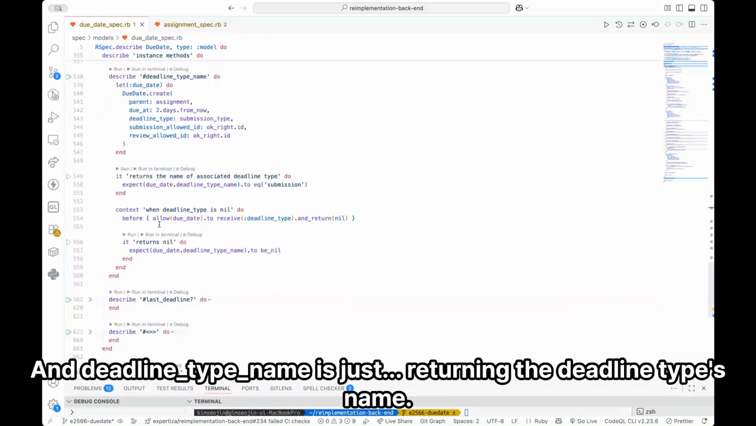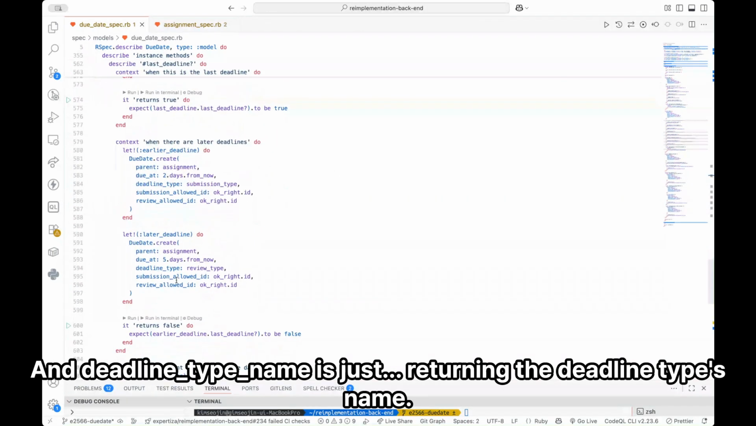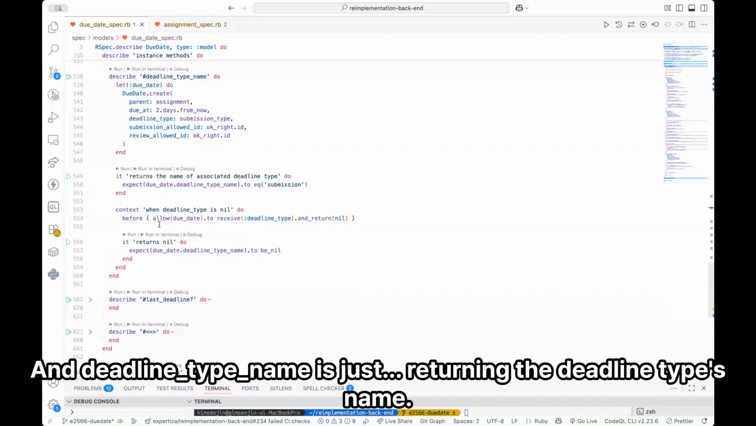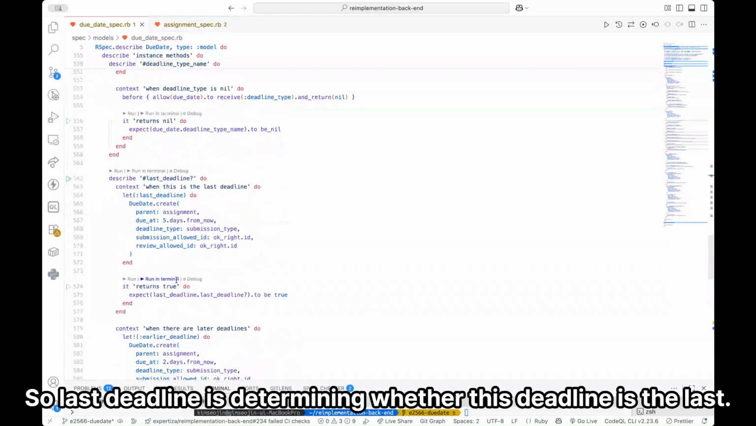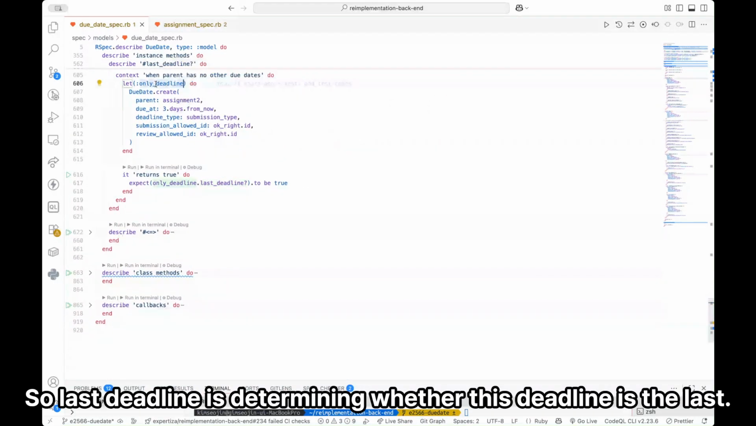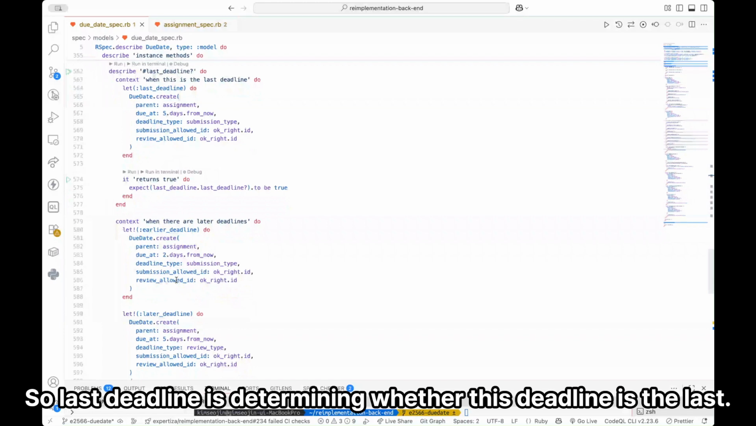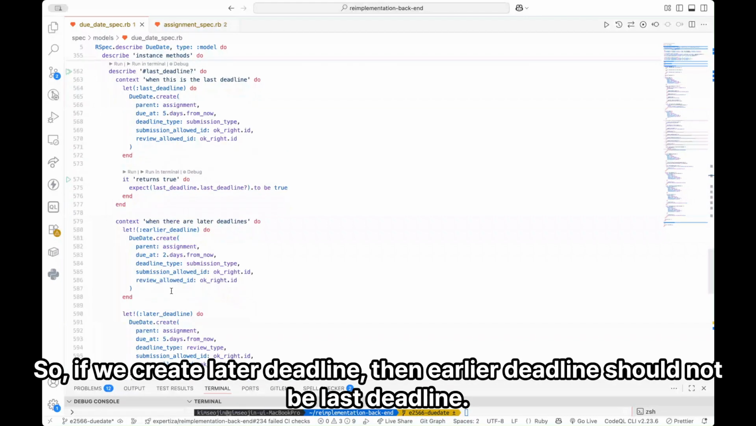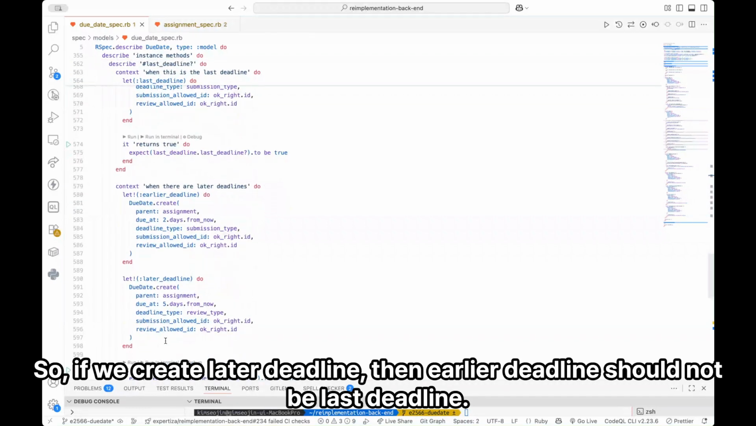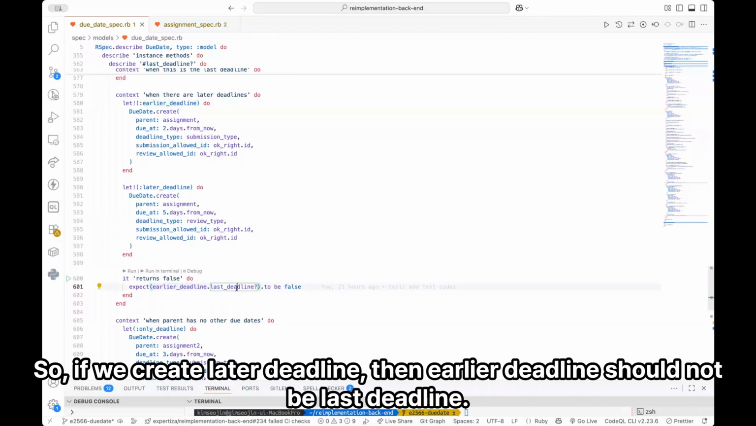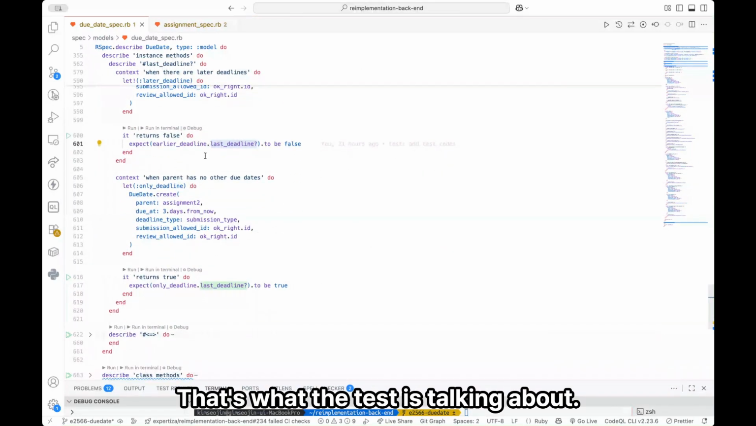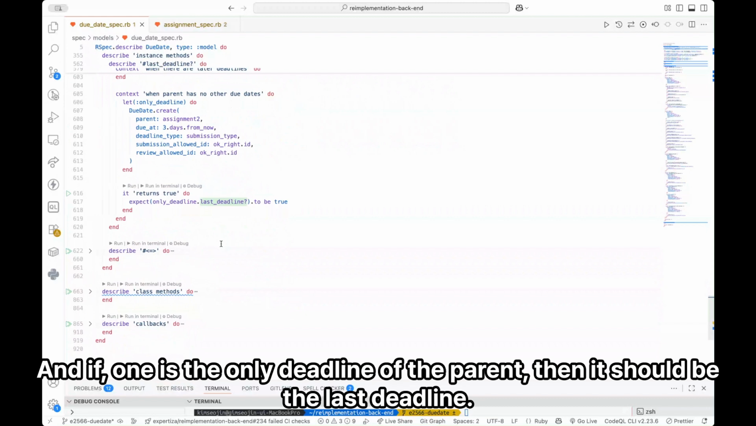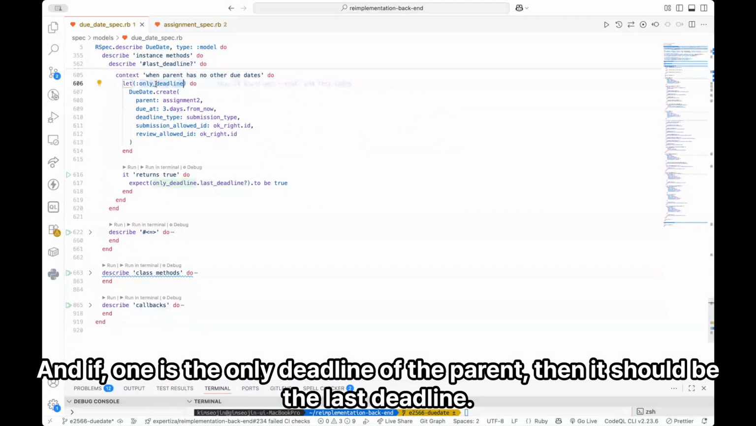And the deadline time name, it's just returning the deadline time name. So last deadline is determining whether this deadline is the last. So if we create a later deadline, then the earlier deadline should not be the last deadline. That's what the test is talking about. And if one is the only deadline of the parent, then it should be the last deadline.